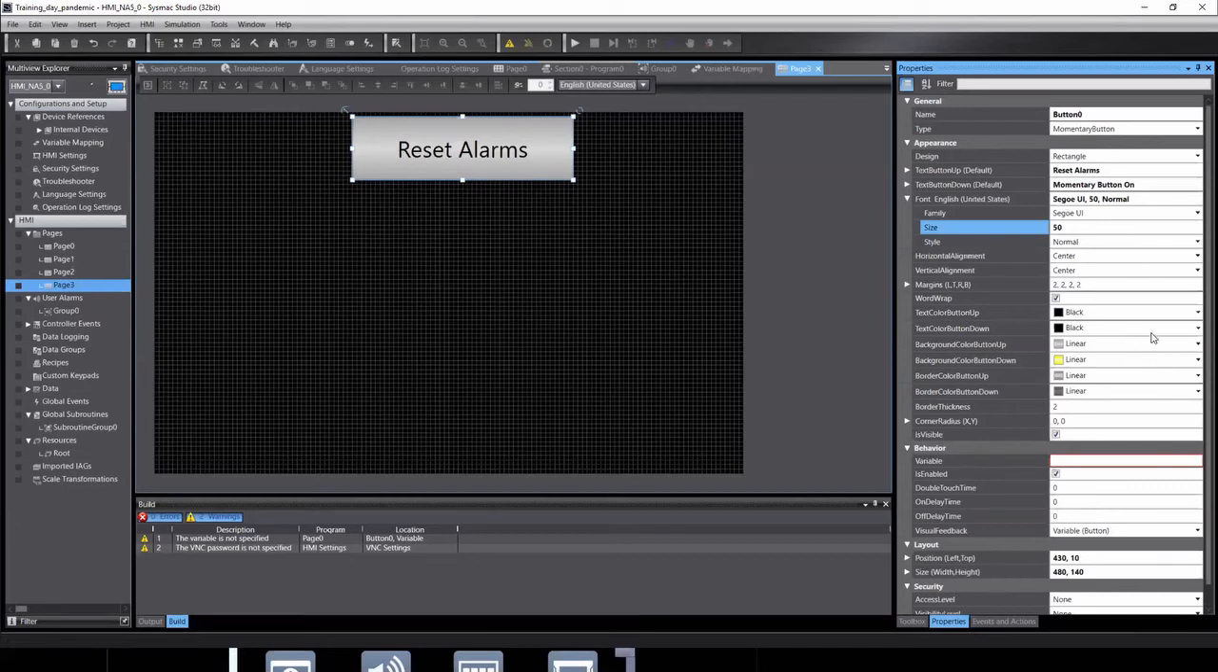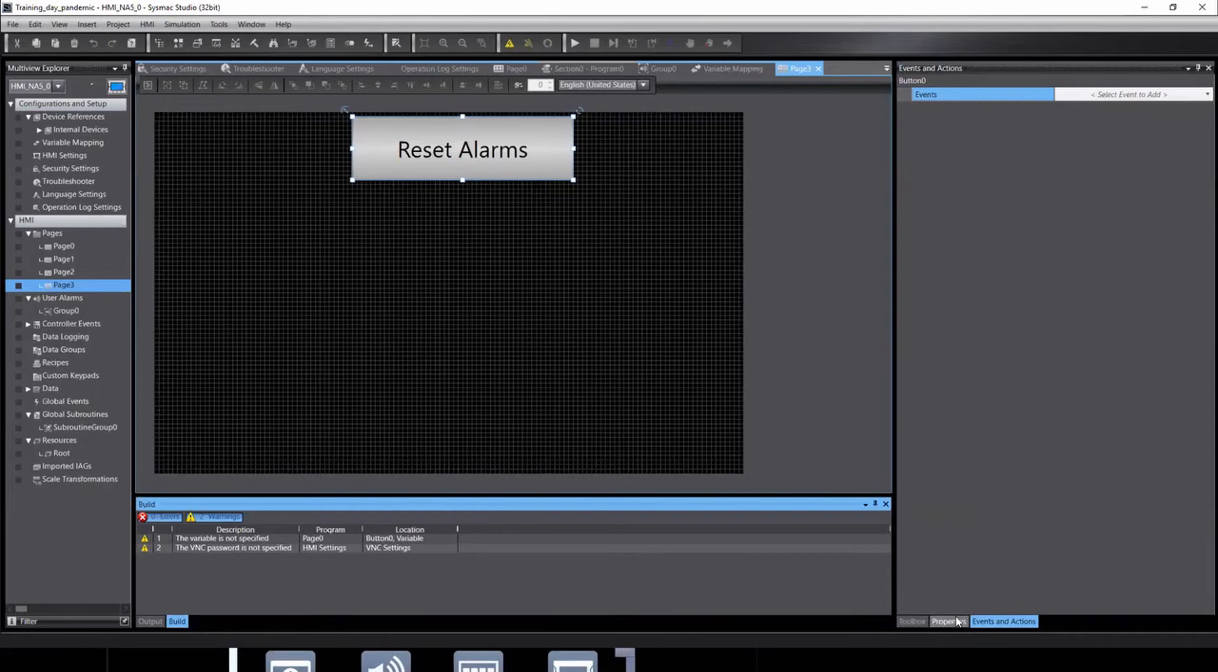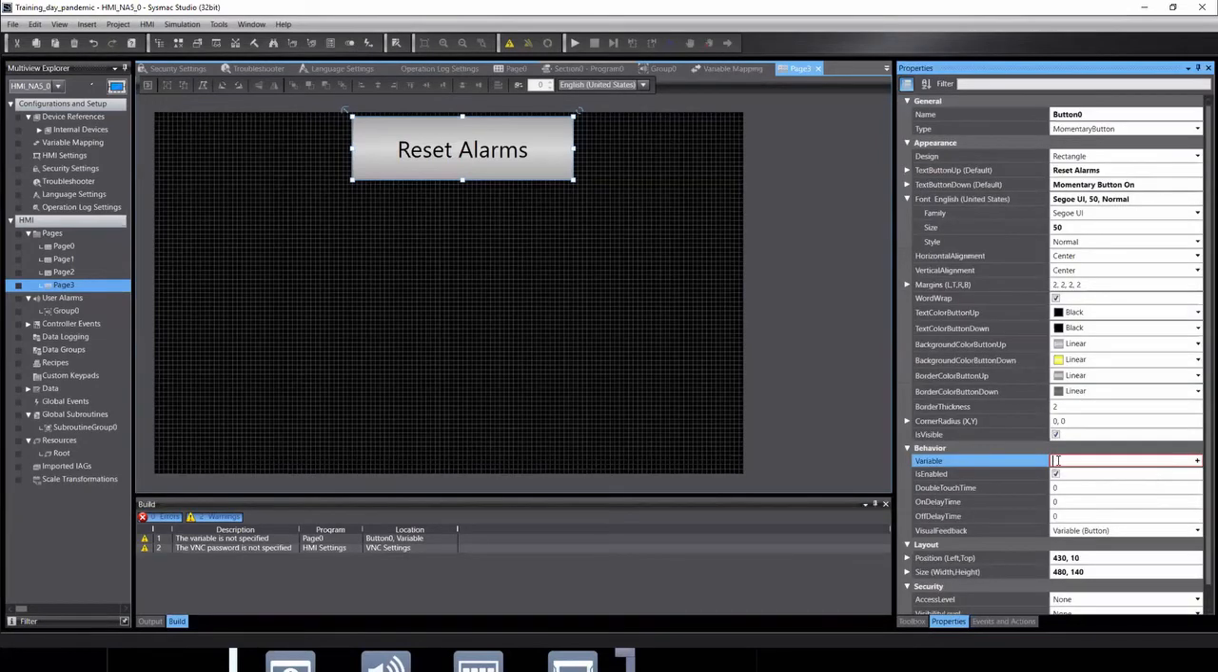Color, if I wanted to change the color, I could. Background, foreground, I can do shading, that sort of thing. It's probably pretty familiar to most of you guys. Now we need to give it an action. So I believe in the momentary by default, you can give it a variable, or we can specify click, press, release. For an alarm reset button, I'm just going to use the default variable that it takes.